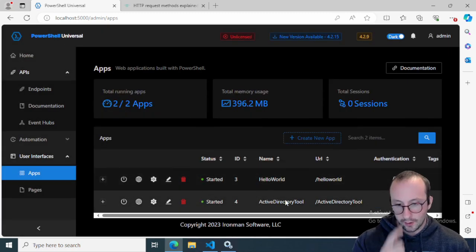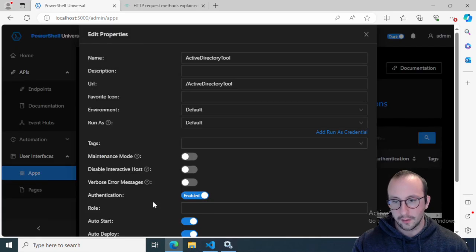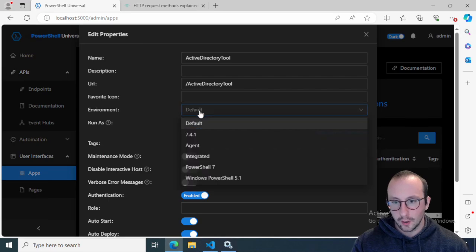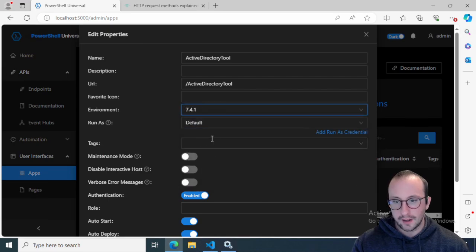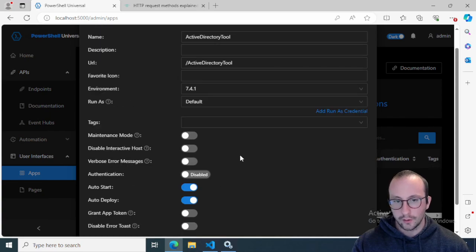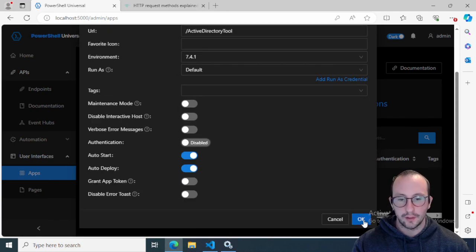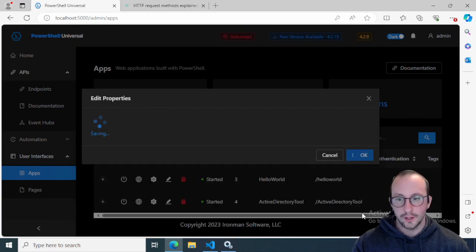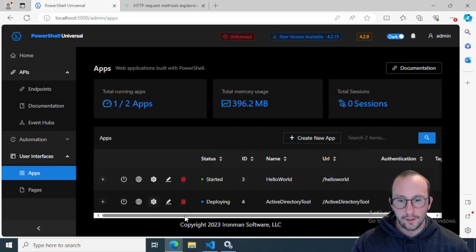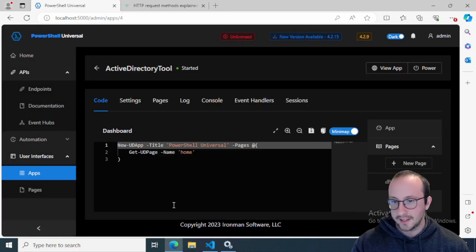And there is our application here. Let's first edit the properties. What I like to always do is put our environment as 7.4.1 here. We're going to remove the authentication because we don't want to do the authentication in our case, but you can definitely put the authentication on yours. We click on OK, and it's deploying. Now we're going to go to edit details here.